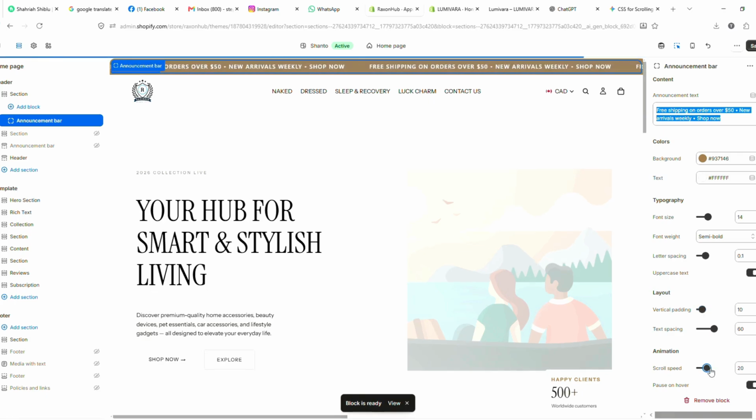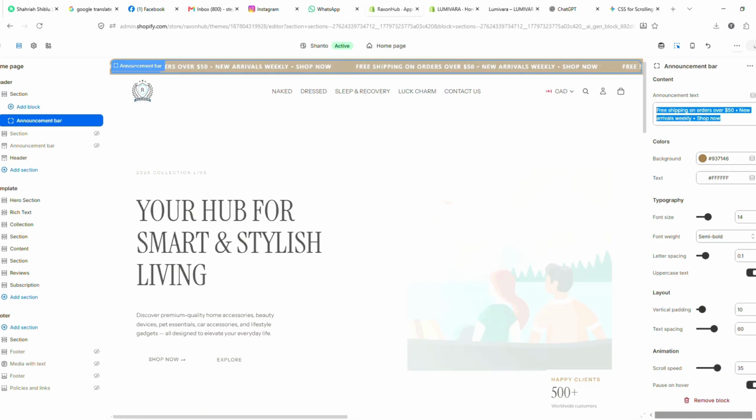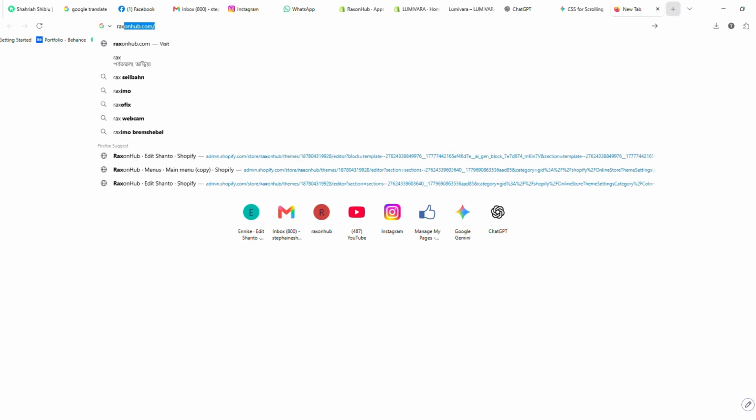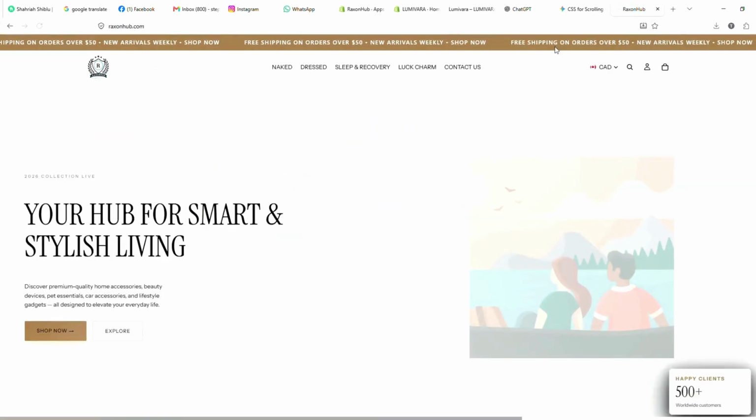Okay, so this is the process. So you can do anything like that. Then save it and check on another browser or the full domain name. Look at that, exactly the same as the screenshot.